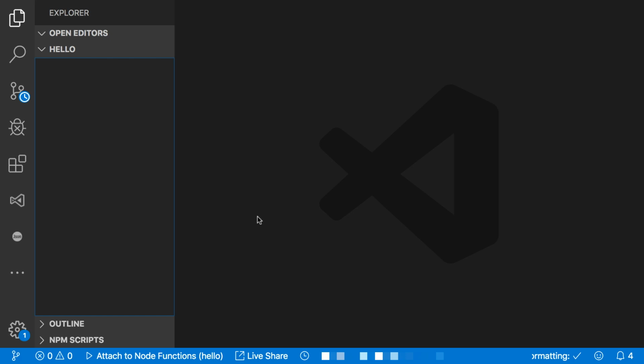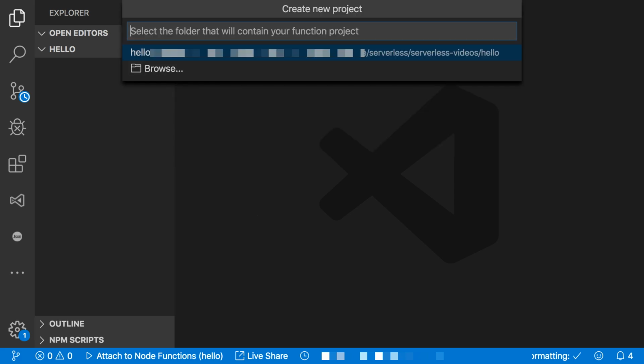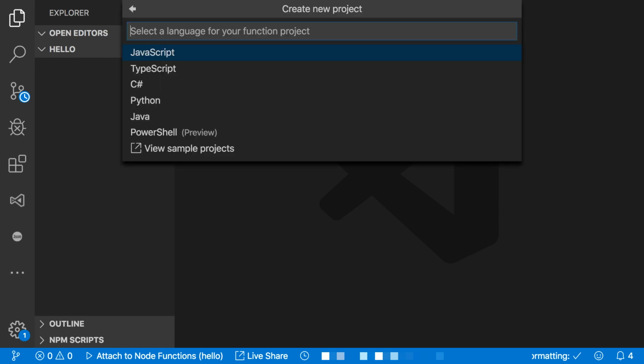We have installed the extension, and as you may remember, we have explained some concepts such as triggers and bindings. Let's bring up the command palette, like so, and select to create a new project. Now we select the current directory that we are in. Because this is the first time we create a project, it's also going to ask us for a language for our project. You can see that we have quite a few languages to select from, such as JavaScript, TypeScript, C#, Python, Java, and even PowerShell. I will show you how to do this in future videos with different languages.